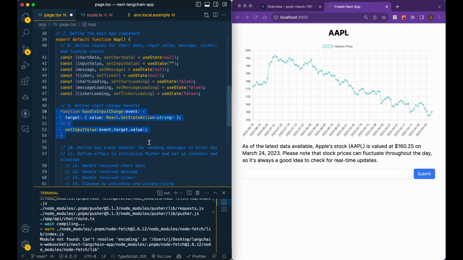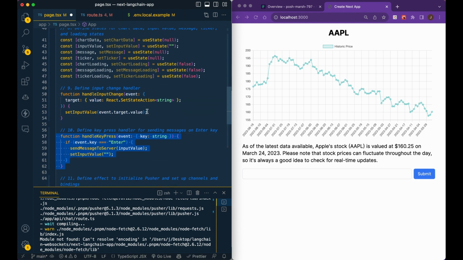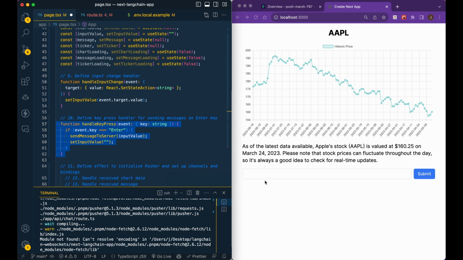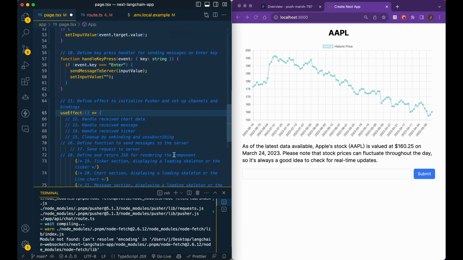So from there, we're going to be handling the input change here. So as this changes, we're going to be setting our value of the hook here. We're also going to be handling our key press. So we're going to be listening for the enter key. So it works on submit and on enter.